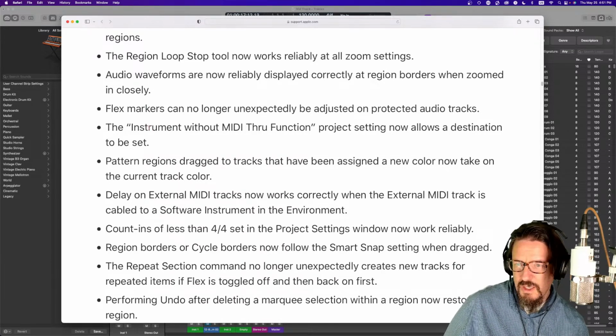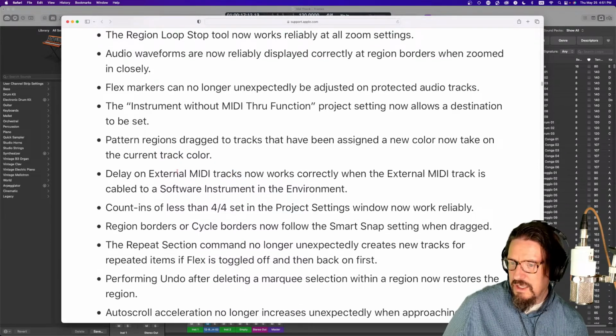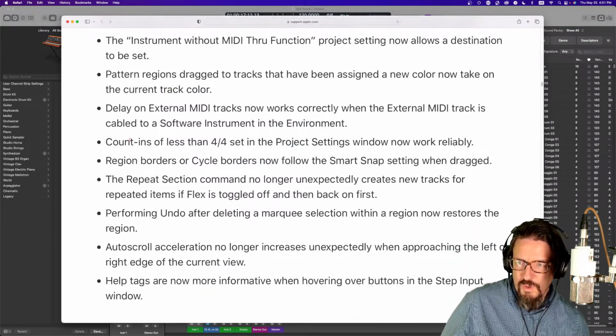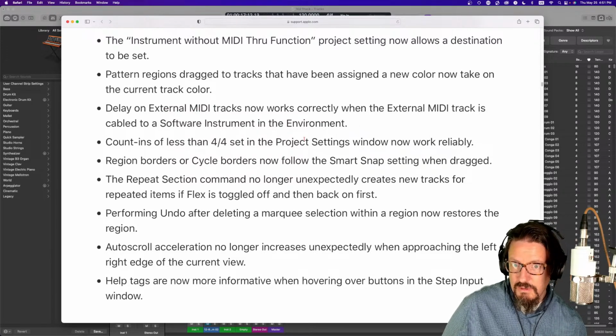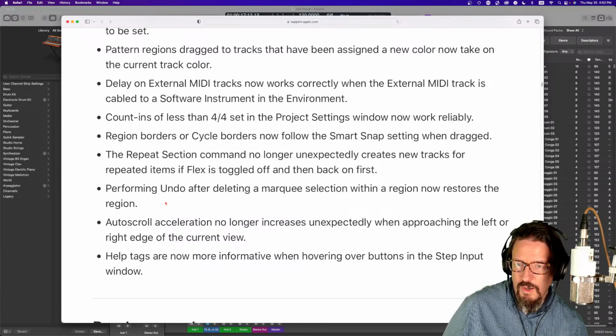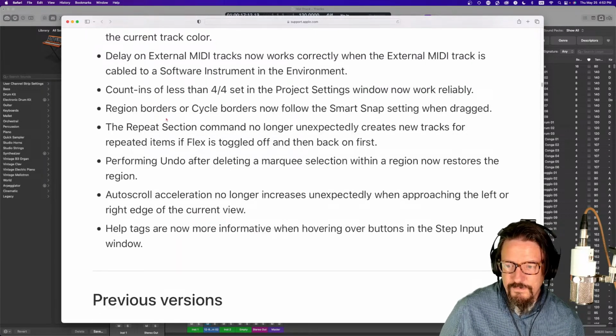Flex markers, instrument without MIDI through function, pattern regions dragged. Delay on external MIDI tracks now works correctly. By the way, if you have an external MIDI track, you can't use that project on Logic Pro for iPad. Oof, that's it. Seriously.